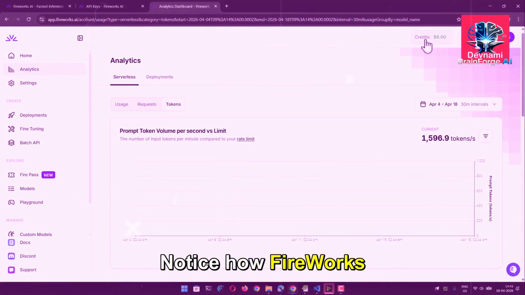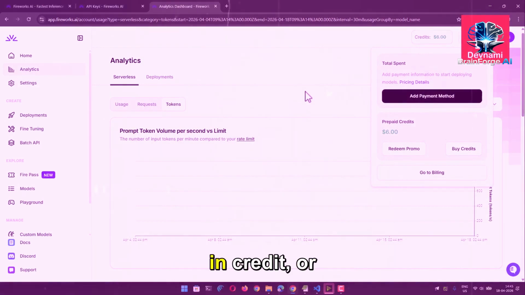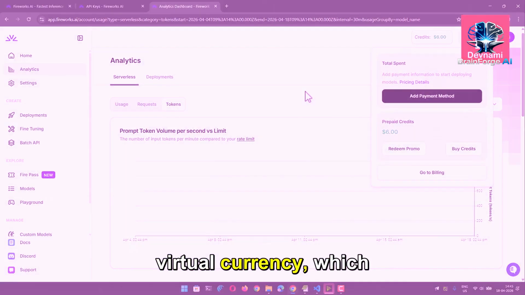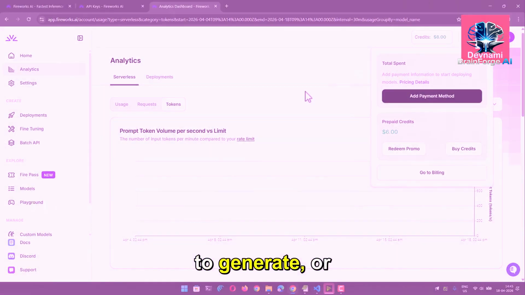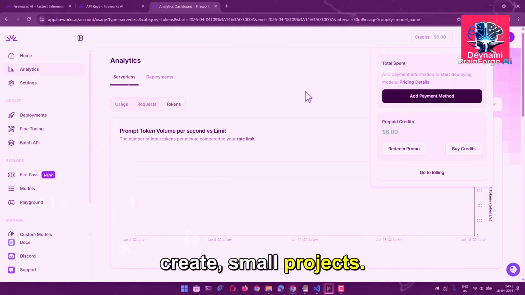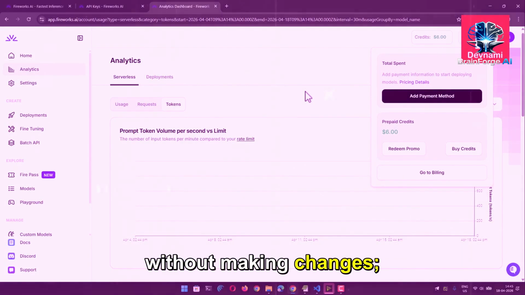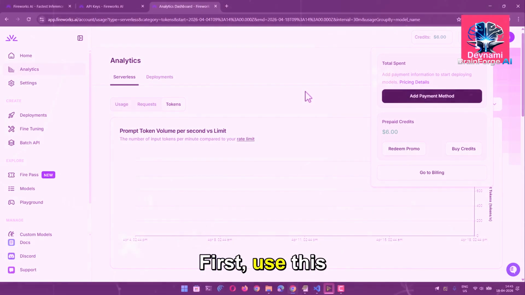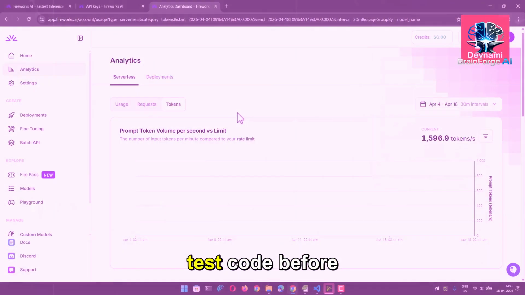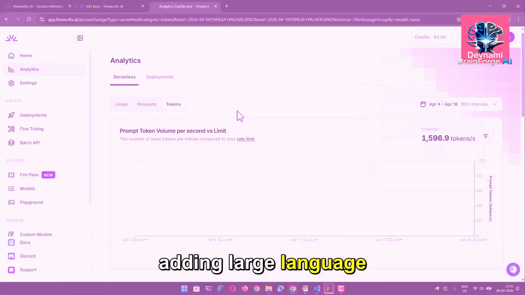Notice how Fireworks provides $6 in credit, which you can use to create small projects. Next, enter the billing mode, your main checkout screen, without making changes. So this is the first. Use this API environment to test code before adding large language models.